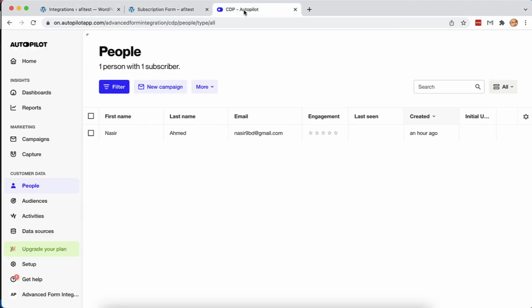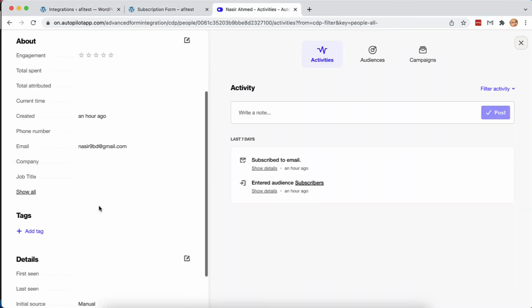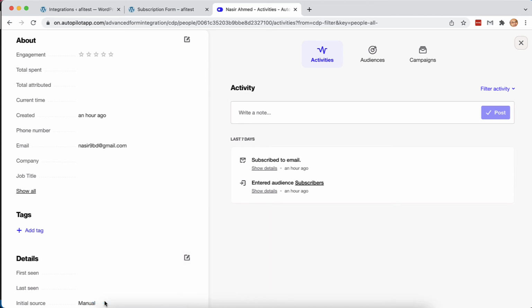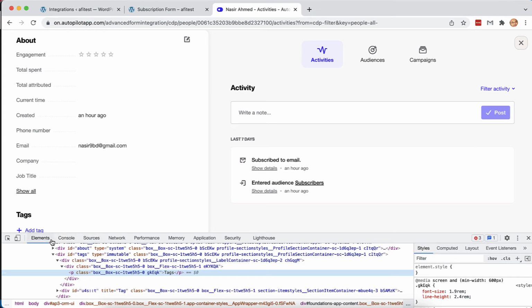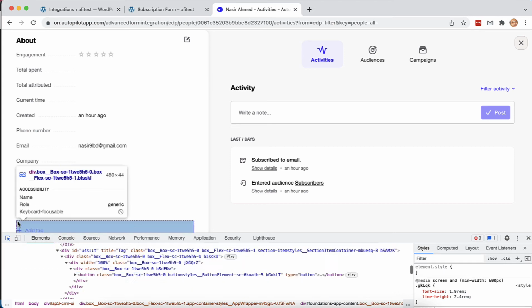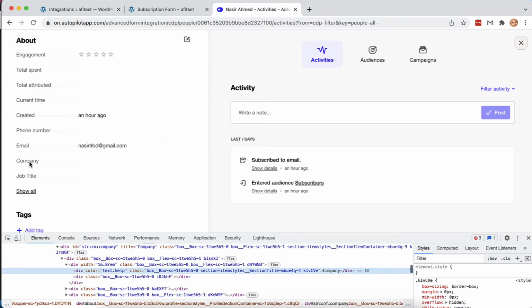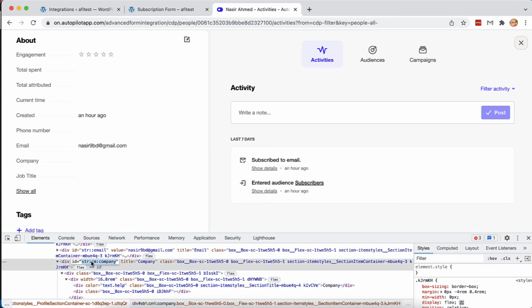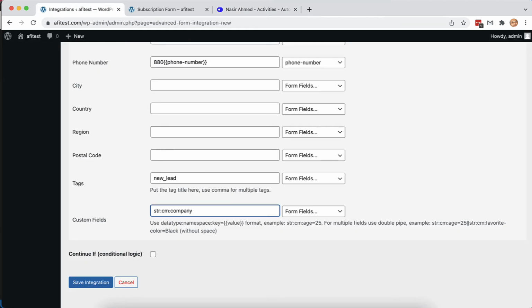However, if you don't want to bother, I found an easy way to get the key. I will go to the person's profile again. I will right-click on a blank space, select Inspect. Now I will click on the arrow button and point the cursor on the company field. If you go to the root div of the field, you will see an ID, and its value is the key. I will copy it and paste it in the custom field input, then I will add an equals sign, and then select the company form field.